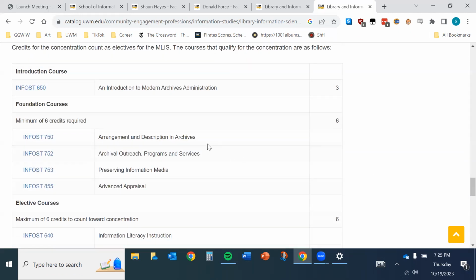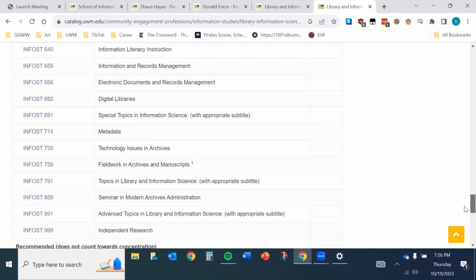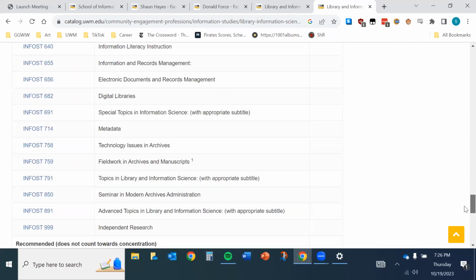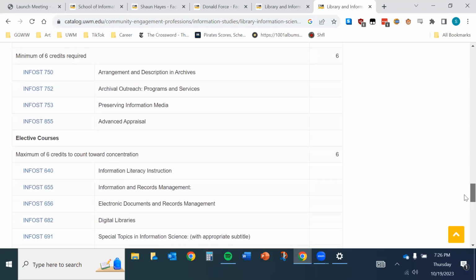Now, if you want to take all of these 4 courses, that's perfectly fine. There's not a cap on how many foundational courses you can count towards your Archives MLIS, but there is a cap on how many elective courses within the Archives MLIS that you can count towards your concentration. So what I really like about this setup is that it provides you with a fair amount of flexibility. So really beyond Information Studies 650 and 2 of these courses, you can essentially choose what courses you would like to take to meet your 15 credit hours that you need for the archives concentration.